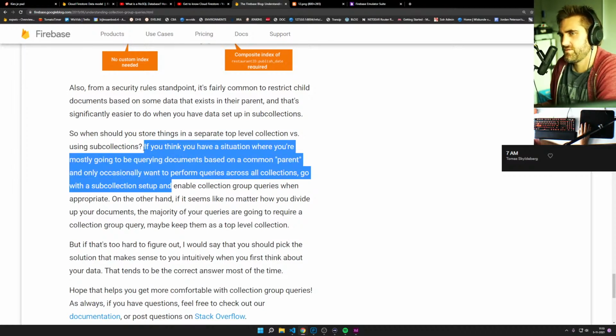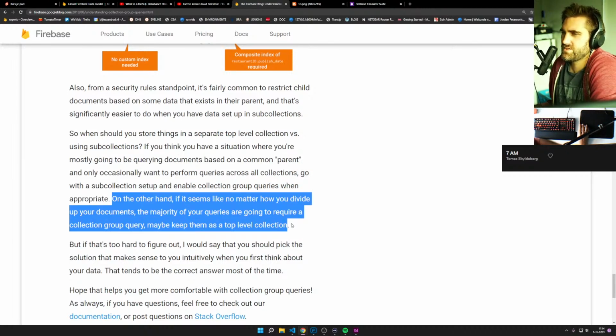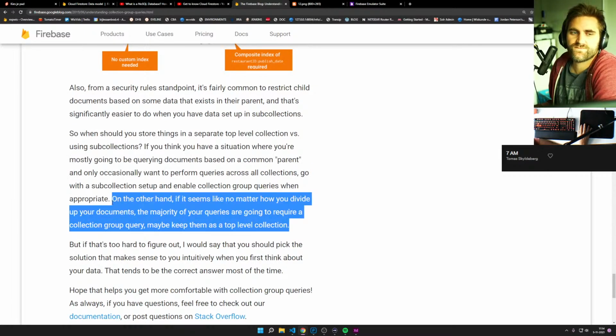So if you think you have a situation where you're mostly going to be querying documents based on a common parent, and only occasionally want to perform queries across all collections, go with the sub-collection setup and enable collection group queries when appropriate. On the other hand, if it seems like no matter how you divide up your documents, the majority of your queries are going to require a collection group query, maybe keep them as a top-level collection.